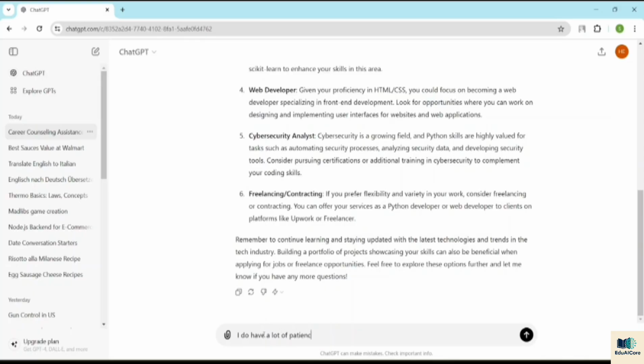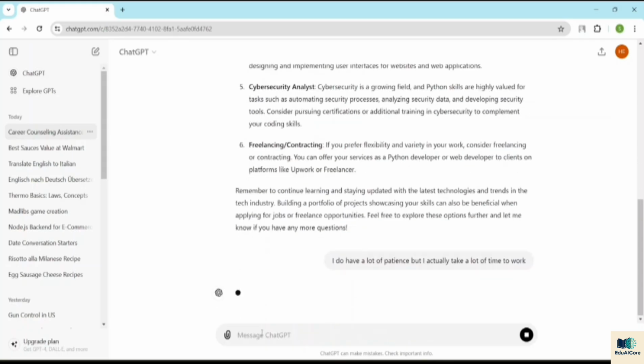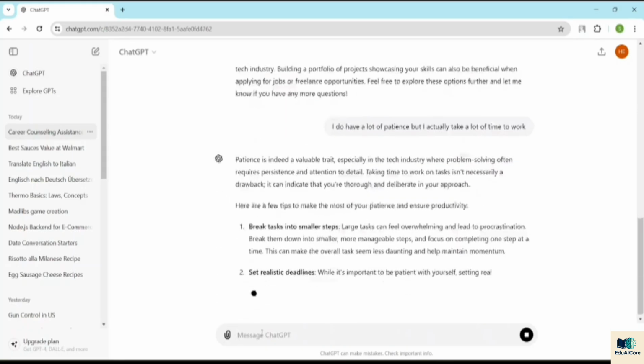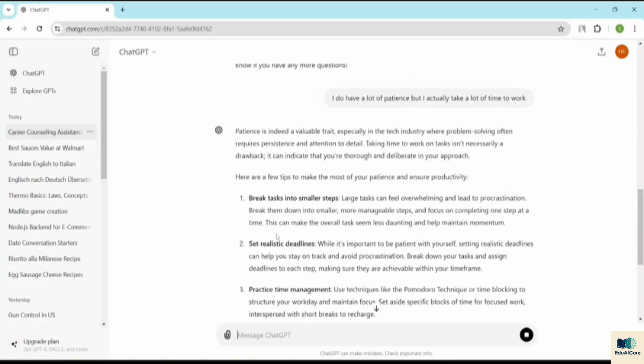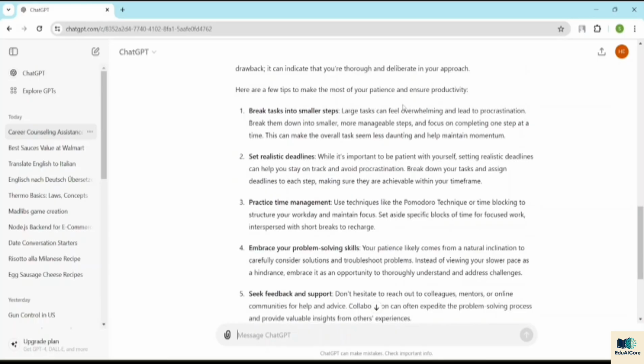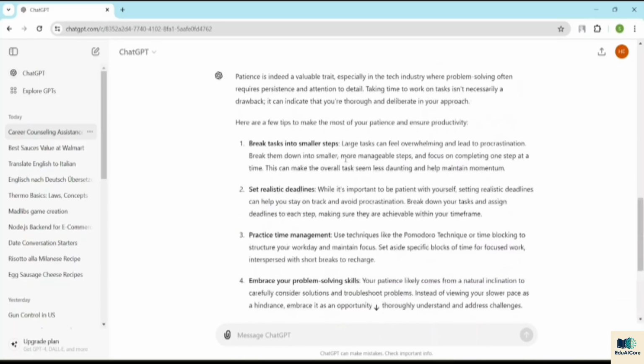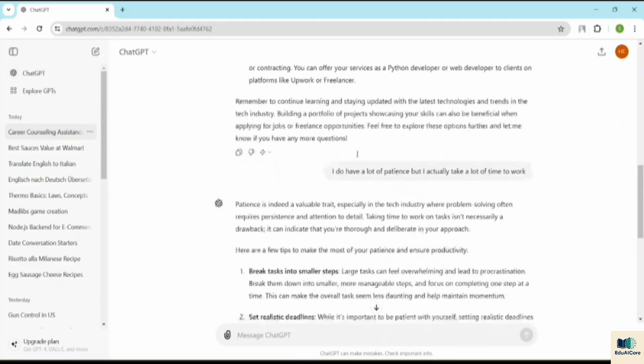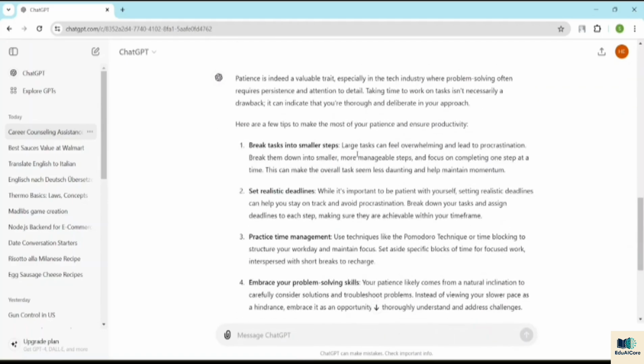And now if you tell it that I have a lot of patience, but I actually take a lot of time to work, and you click on enter, you can see that it will show you some steps for how you can make the most of your patience and ensure your productivity.